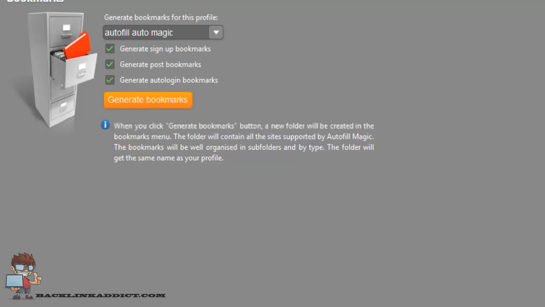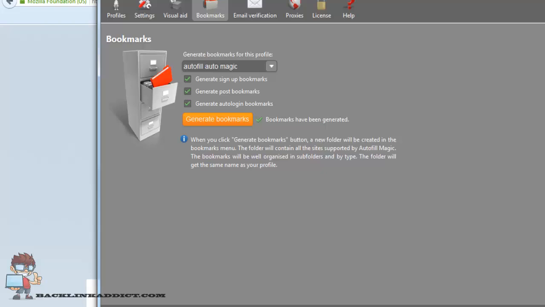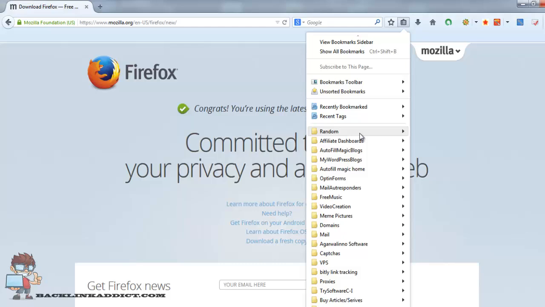Next, we want to come into bookmarks, make sure we're on the profile we just saved, and we want to hit generate bookmarks. Now what that's going to do is it's going to add all these bookmarks and just find them.